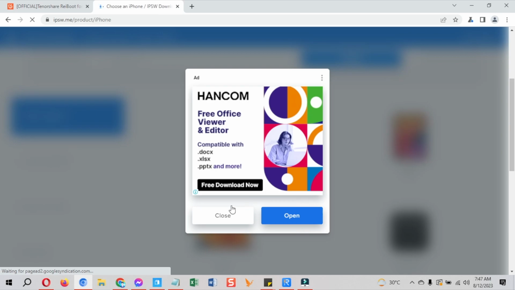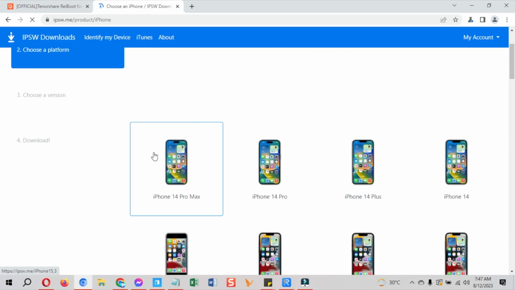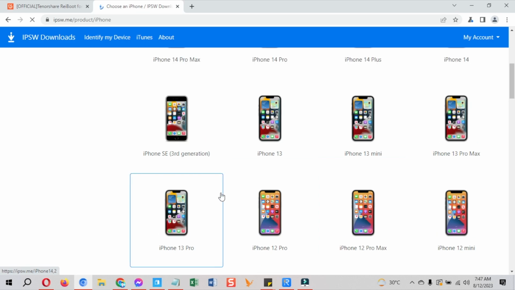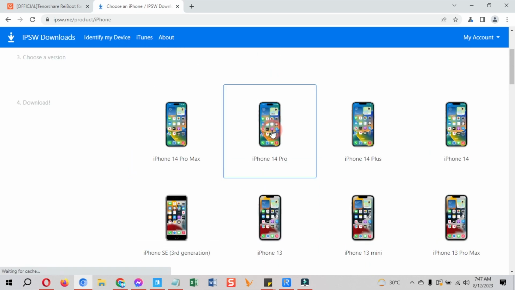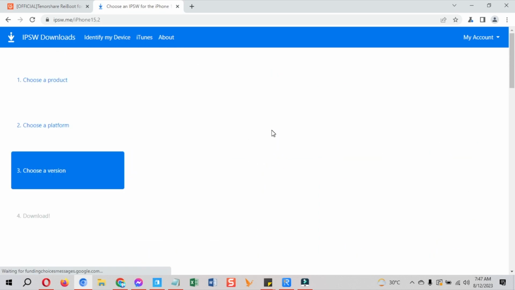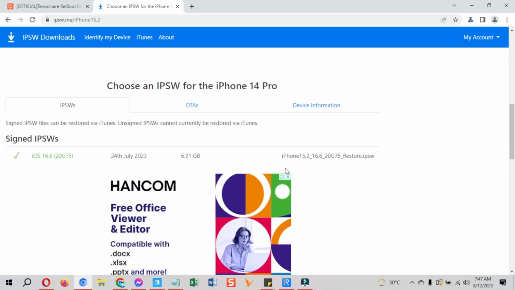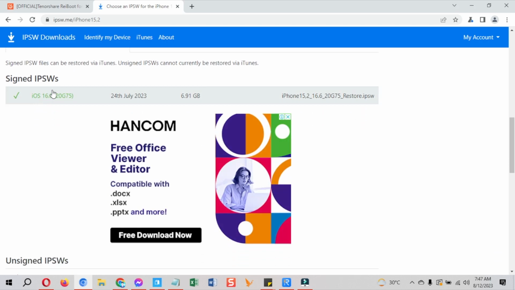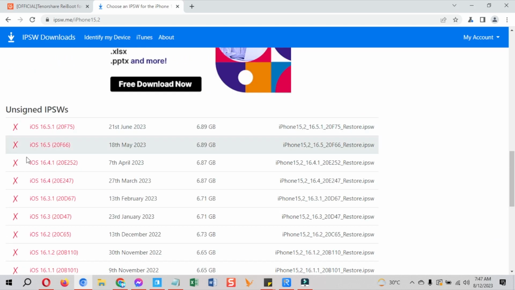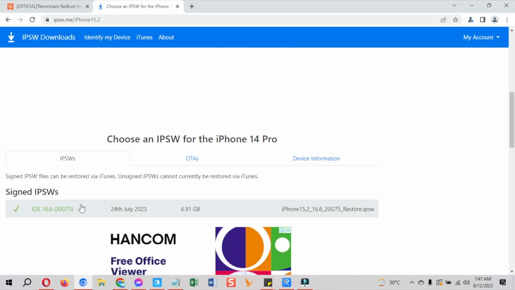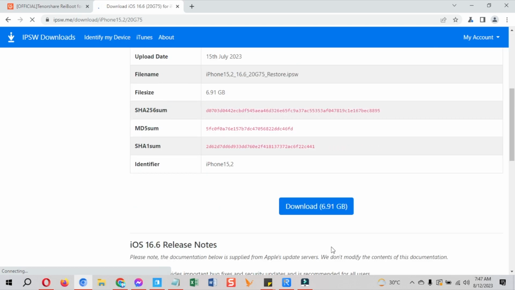On this website, select the device you want to downgrade. For me, it's iPhone. Then select the model of your device. On this page at the top, here is the signed version you can downgrade to. And below that are the unsigned versions. You cannot downgrade to the unsigned versions. You can only downgrade your device to the signed versions. To download the IPSW file, click on the signed version and download it from the next page.